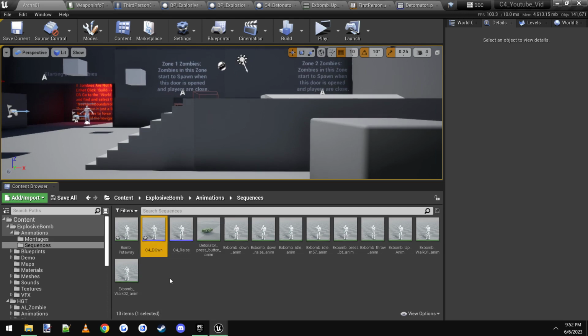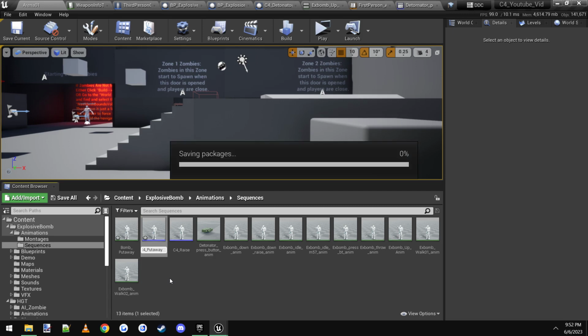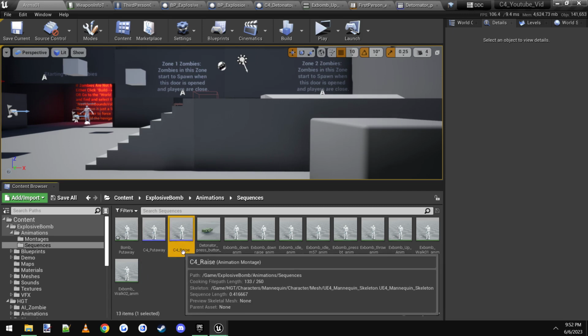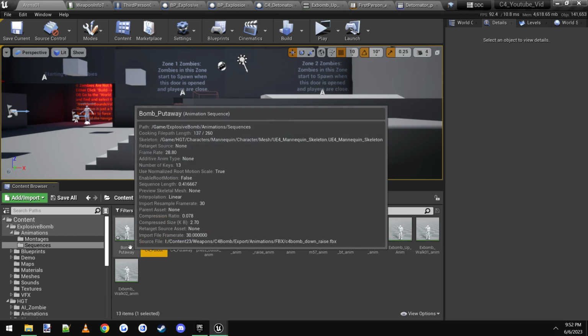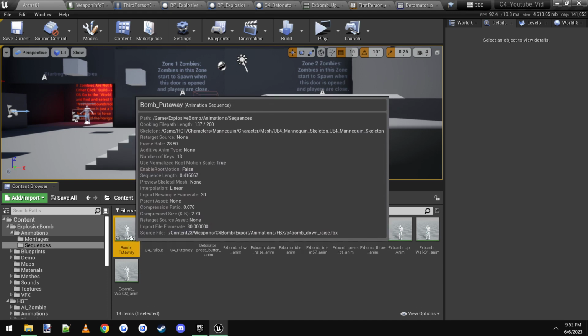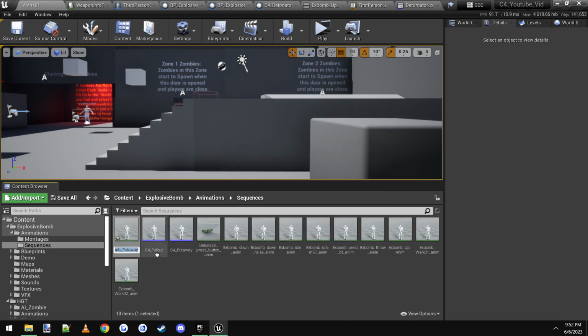Let's change these. We'll call this one C4 put away. Okay, and then the C4 raise, I'm going to change the name of that one to C4 pull out. That way it's easy to understand. And same with this bomb put away. Let's change it to the same thing. We'll say C4 put away. We can't, never mind, because I didn't name it montage.